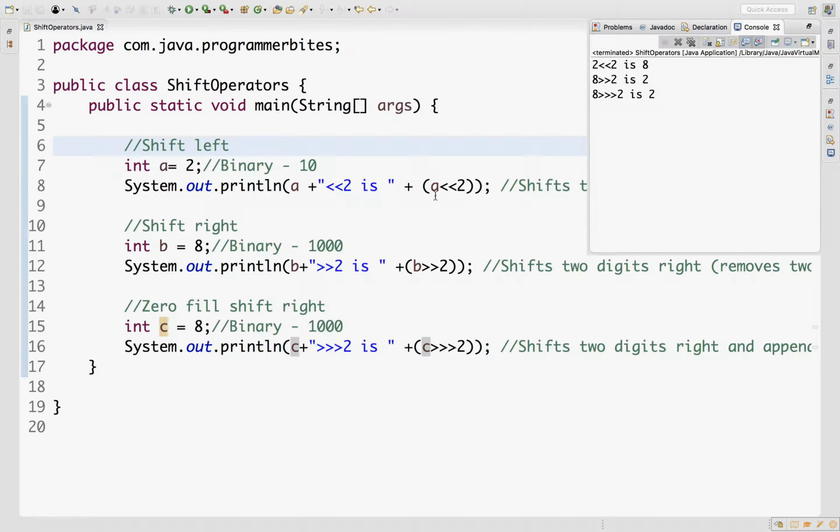So 2 left shift 2 is 8, 8 right shift 2 is 2, 8 zero fill right shift 2 is 2.